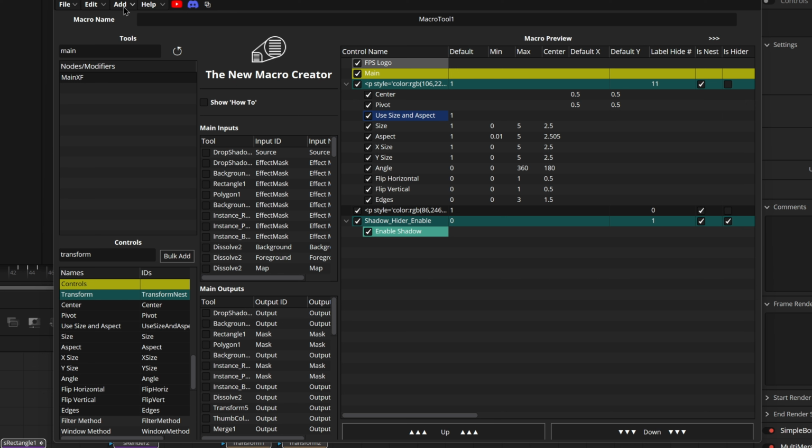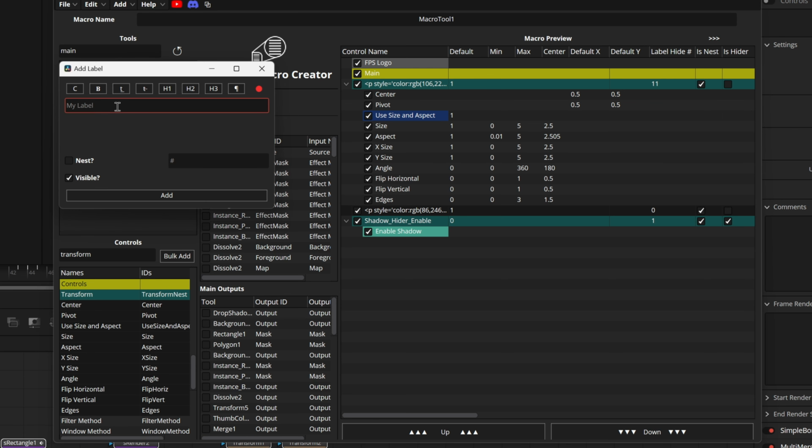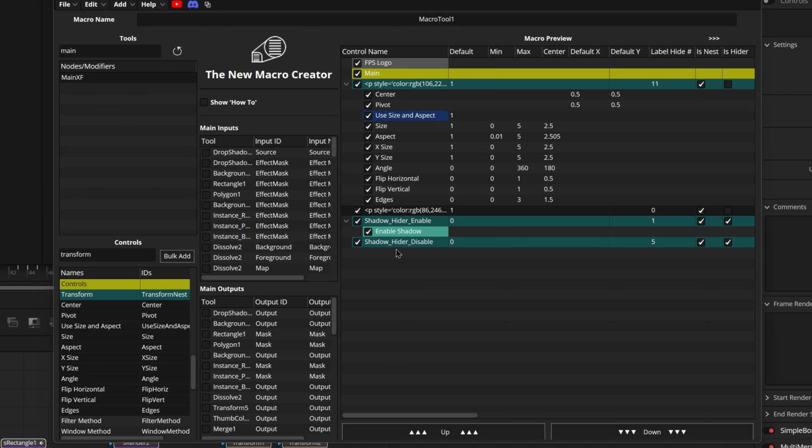Good. Let's add in another label. Make this one shadow underscore hider underscore disable. We're going to nest it. And this time we're going to hide 5 because I don't quite know how many controls we actually want to hide. We want to make this invisible as well. And we're going to make this hide more controls because this is going to hide the button and the actual sliders and controls for the effect. So we're going to add this now.